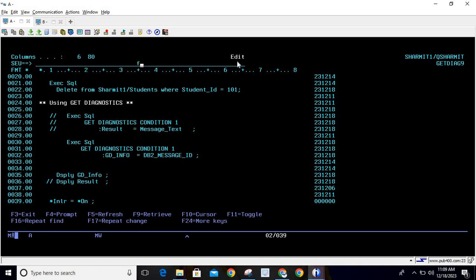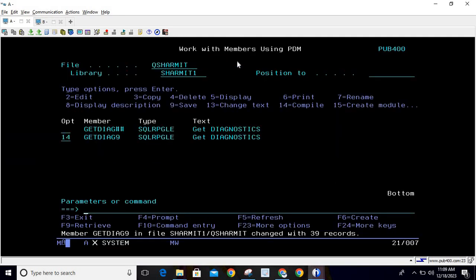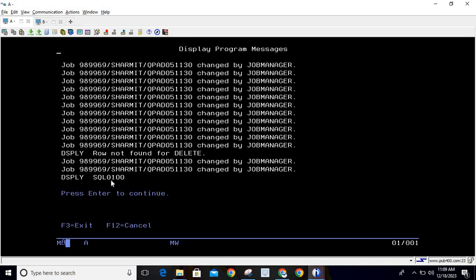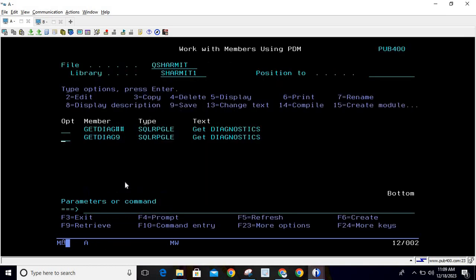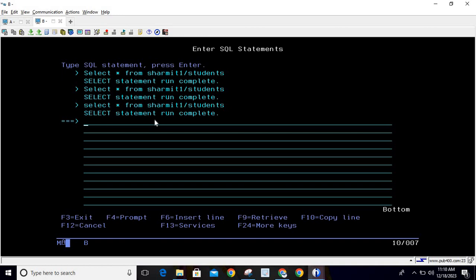Okay, so let's quickly compile this and call this. This time it is returning SQL 100. And why are we getting this message ID? Because there is no record available in this file with 101. Okay, now there might be one question: will it change if we provide some data for deletion?